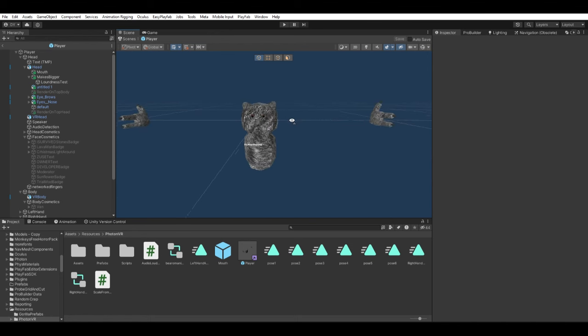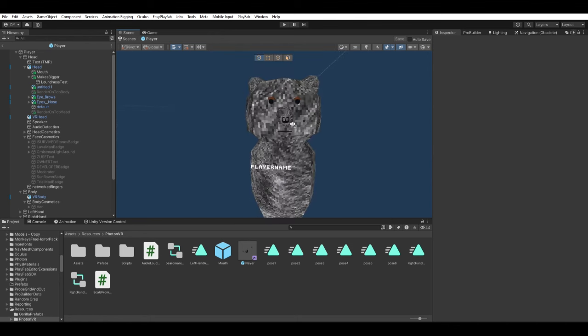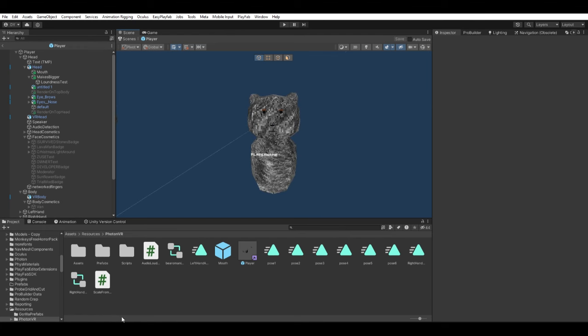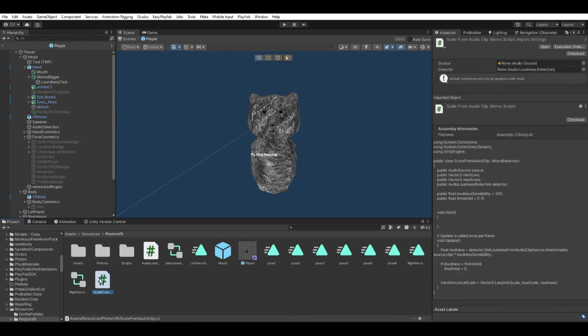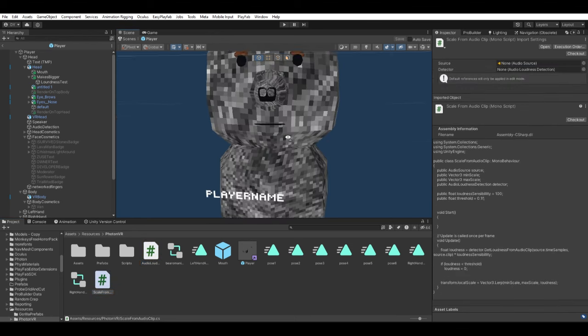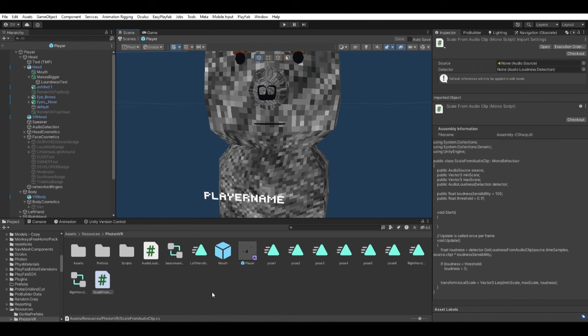But in this tutorial, we'll be learning how to add a mouth. So you want to download the two scripts in the description, the audio loudness detection and the scale from audio clip. And you want to add them to wherever.